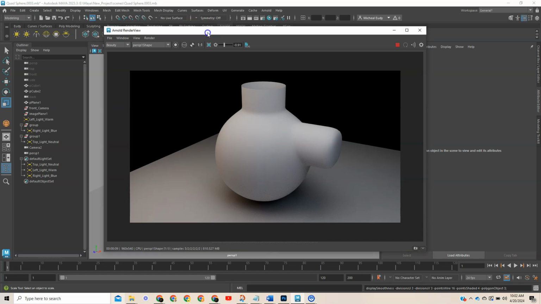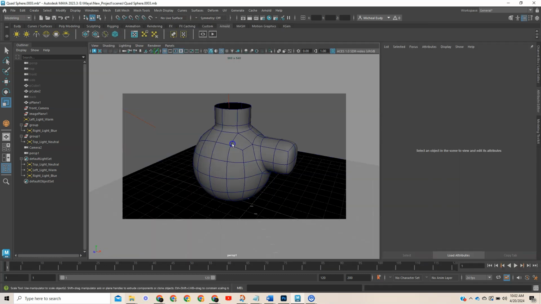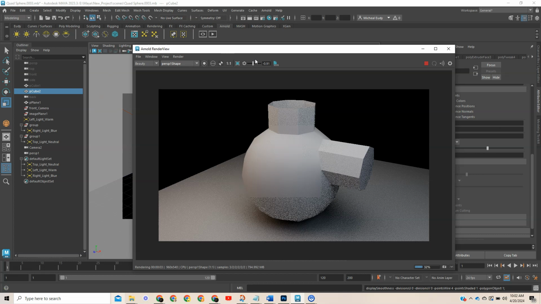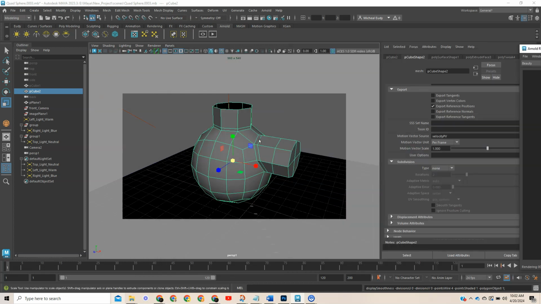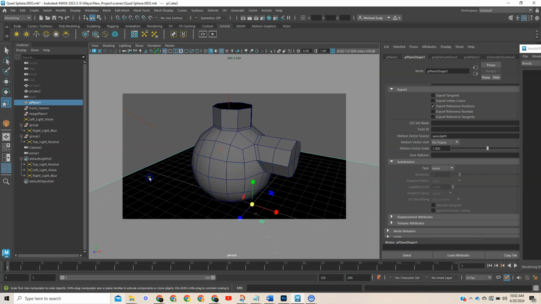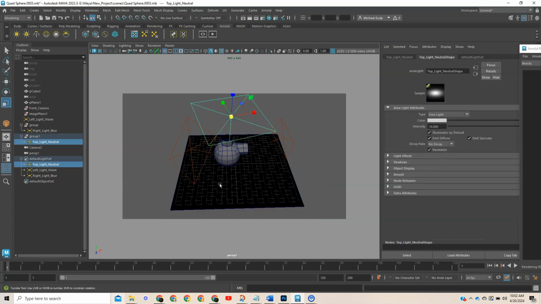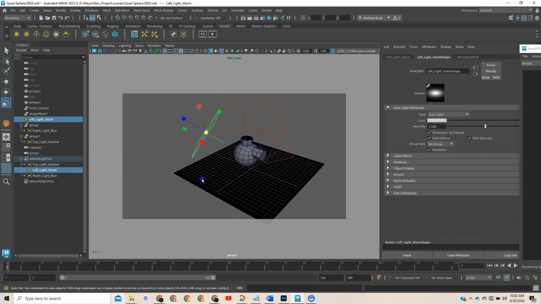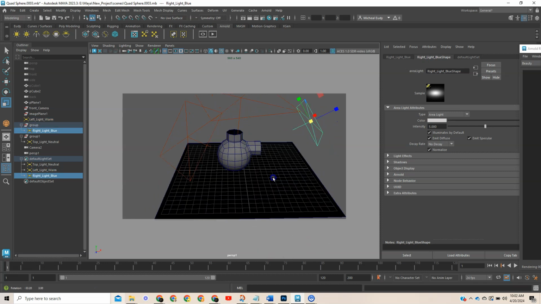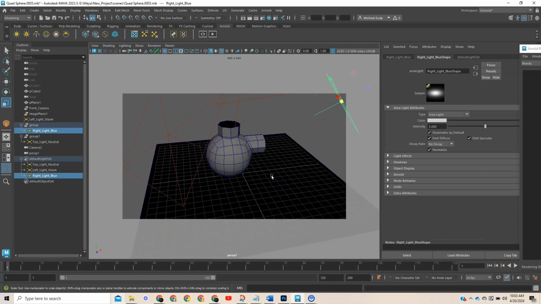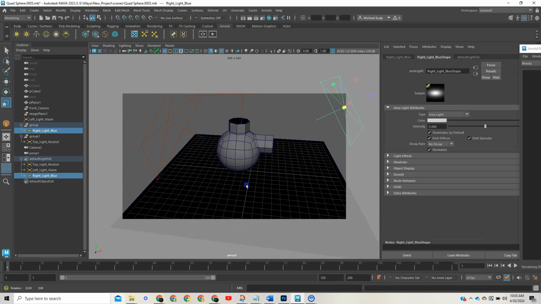What I've got here is just a simple setup. I've got a simple little sphere widget, and then a ground plane, and then a few lights. So I've got basically a 3-point light: a top light, a light off to the left, and a light off to the right. These are area lights, Maya's area lights.